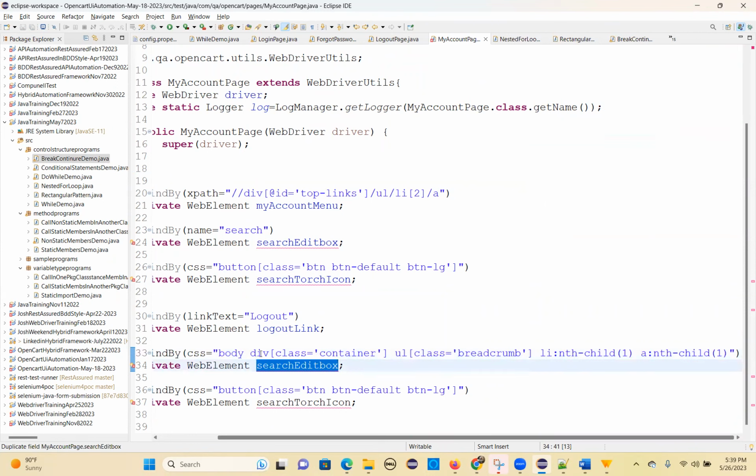So you can see body, div, class, content, real class, breadcrumb. You can start from here itself, not necessarily this big. But fine, li colon nth-child of 1. That means li1, so a nth-child of 1. So li1, a1. That's the one. You can see the account breadcrumb, right? Account breadcrumb.